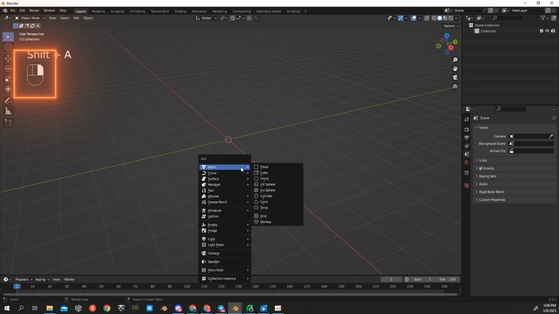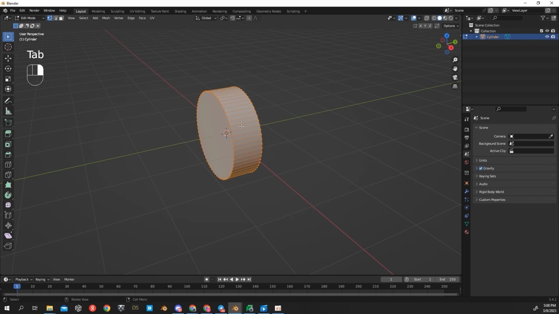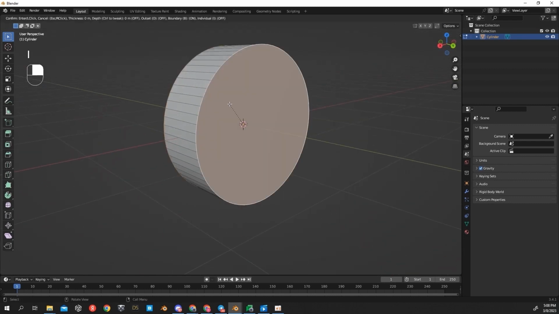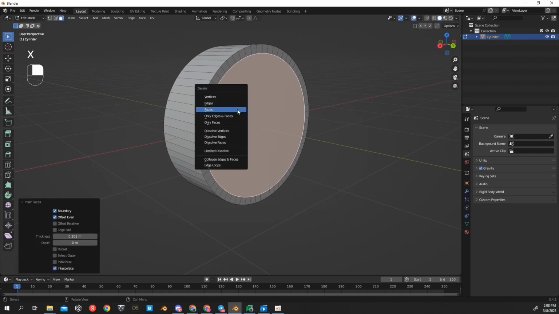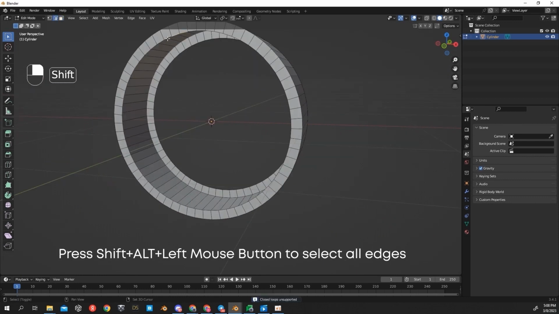First, let's create a cylinder by pressing Shift+A and position it as I show in the video. Make it narrower and add more edges. We need to remove the polygons on the side of the object. To do this, in Edit mode, select the side polygons, press I, K and extrude them inward. Then select the polygon and delete it.